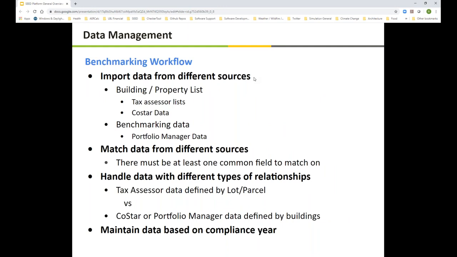And so the workflow, for benchmarking anyway, is that you're importing your data from potentially two different sources. The first source is your building list or your property list, and it could come from tax assessor data. It could come from real estate data, such as CoStar. It could come from some internal list that a city or a county or whatever jurisdiction has generated. So that's your building or property list. And then there's the benchmarking data from Portfolio Manager.